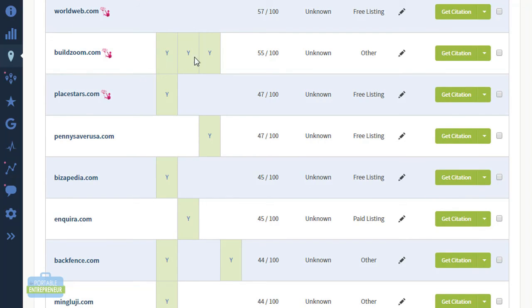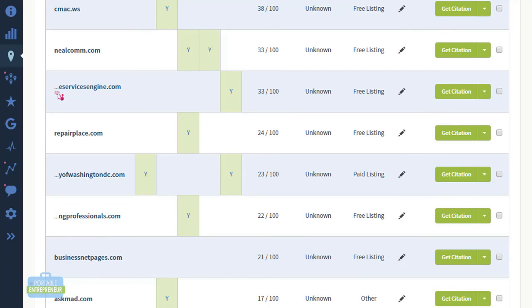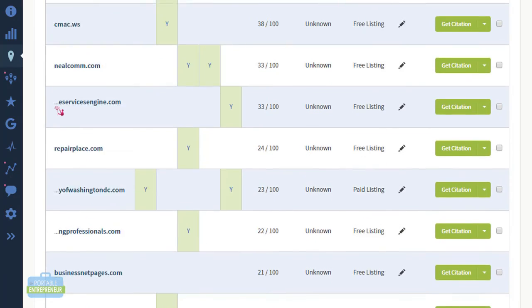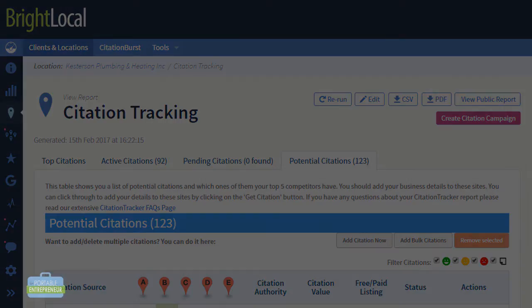So for instance here, if you see 3 of your competitors are listed but you are not, you want to make sure that you're also there. And then you can take advantage of some of these other citation sources where nobody else is. So that could help give you a boost as well above your competition.